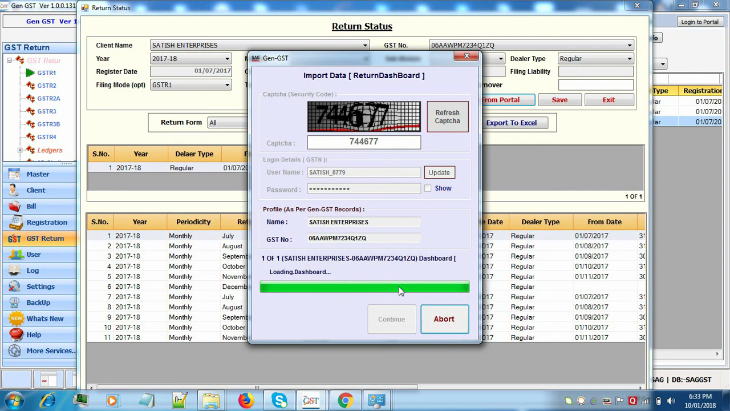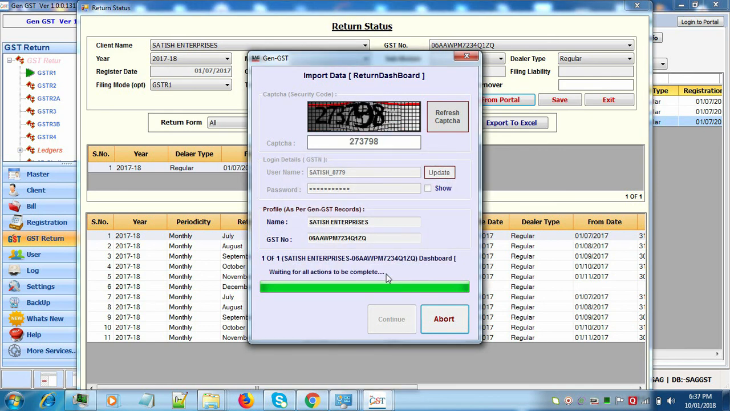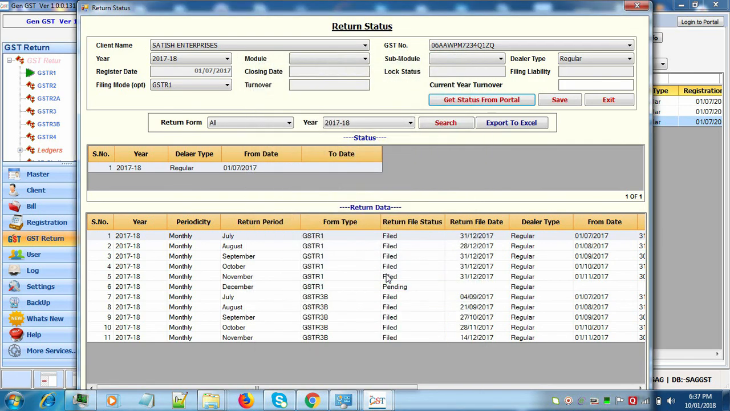As you can see the processing, please wait for a while. Now, as you can see, these are the return status of the following client date-wise.